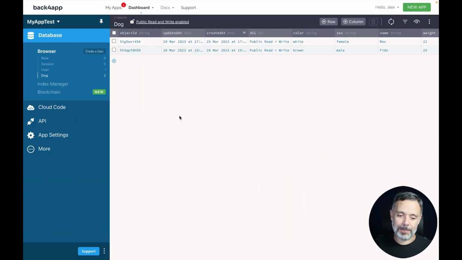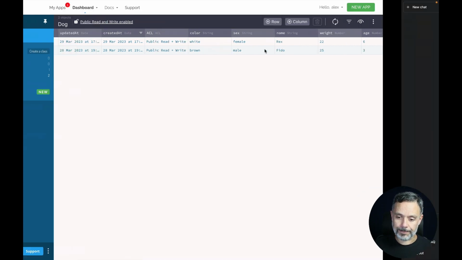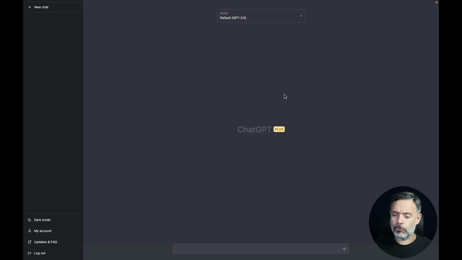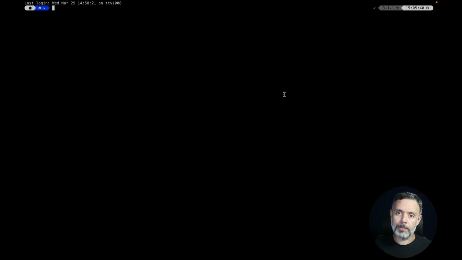So here I have my app in Back4App and I have the dog class, which has 2 dogs. And I want to generate a curl request that will retrieve these dogs. So here I have ChatGPT in version 3.5 and I also have my terminal where I'll be executing the curl commands.